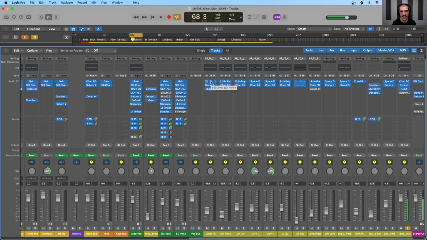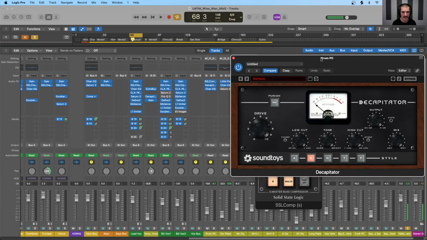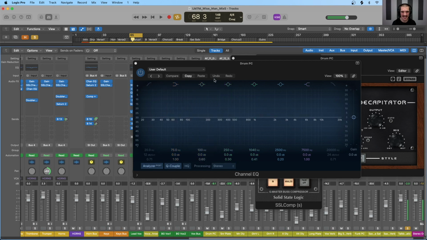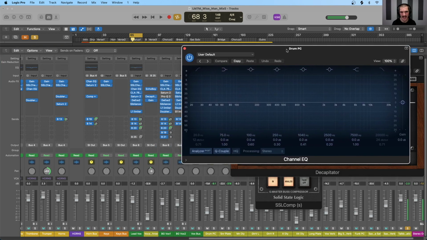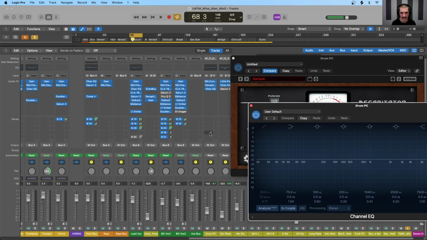It comes out of the channel into this SSL compressor, and then it comes out of this SSL compressor back into the channel, moves on to the Decapitator, comes out of the channel, into the Decapitator, comes out of the Decapitator back into the channel, from the channel into the channel EQ, out of the channel EQ, back into the channel. And then it moves on to, in this case, there are no sends, so it just moves on to the stereo output, which is the bus that it is being outputted to.